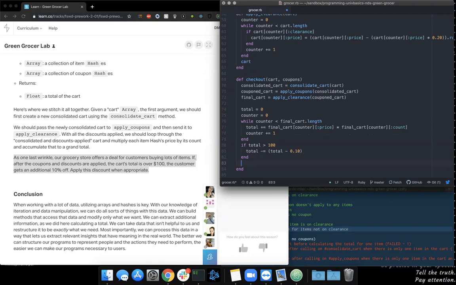After that, we want to return our total. Okay. So if the total is greater than $100, we're going to subtract 10% of that total. Sorry, not minus, times, right? We want to multiply that total times 10% and subtract the result from our total using minus equals. And then after that, we're going to return our total.